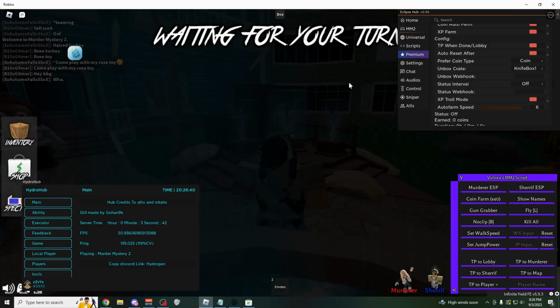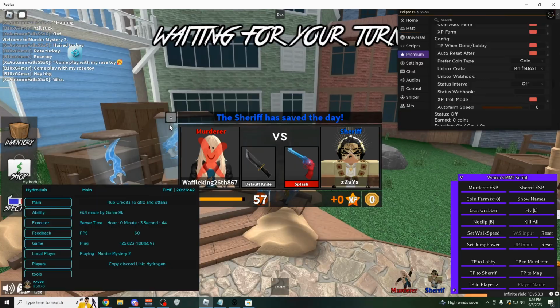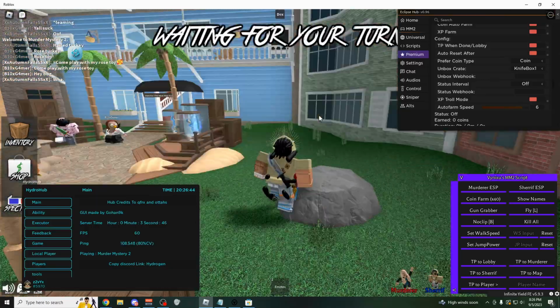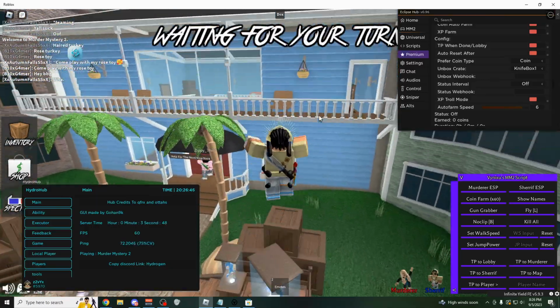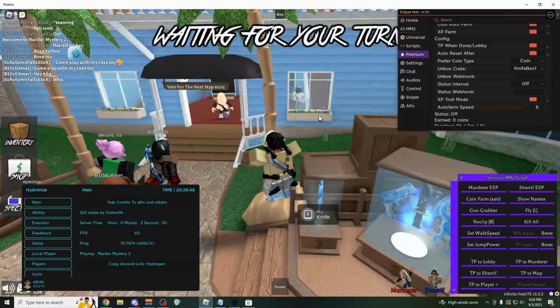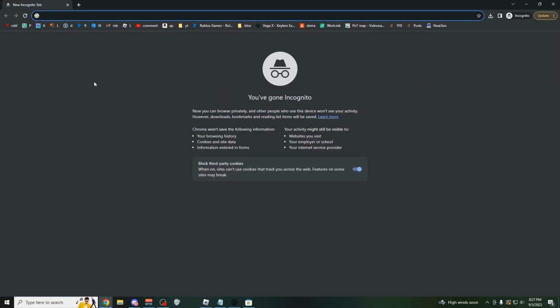You also don't want to be responding to messages in Discord. For example, people can send you a message saying, here, test out my new executor, and you download it and it's going to be a virus, so just stay safe like that. And let's say, for example, you don't want to be downloading Vega X, you can also download any other executor.